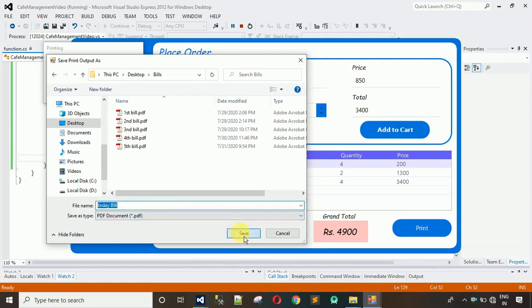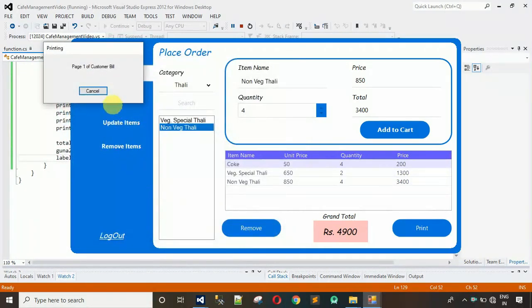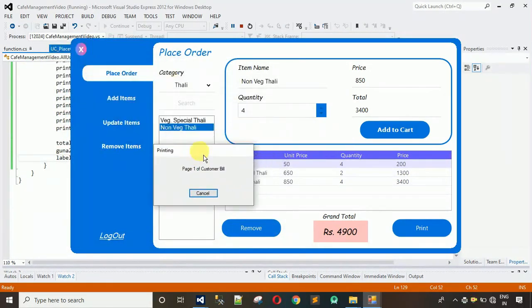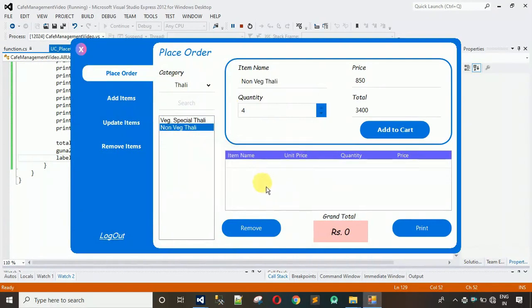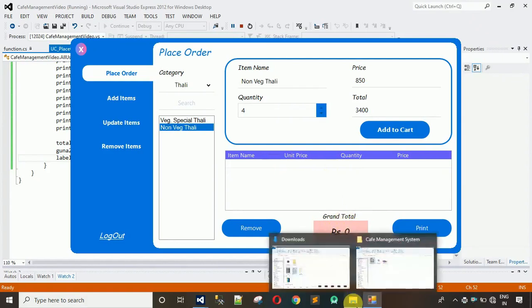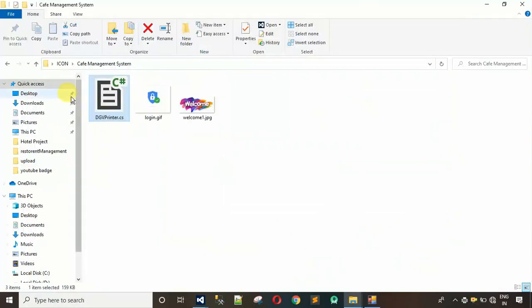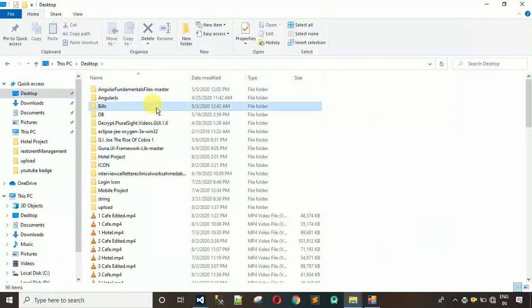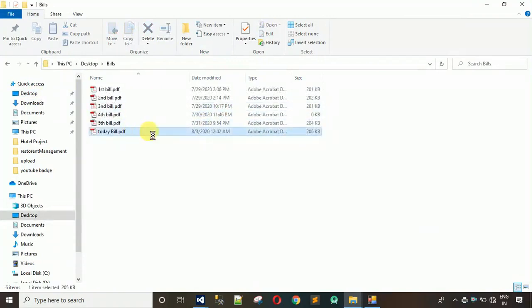And when I click on save, this printing is going on. Yeah, when this completes, here you can see when that is removed, all the data is removed now, and this one is turned into 0. Let me open that PDF file where we actually stored it, in this bills, today will. Just open this and let's see if this bill is proper or not.